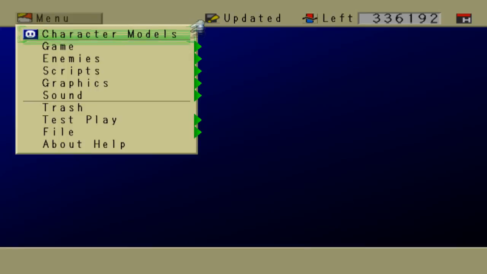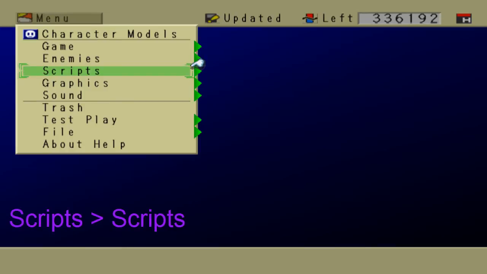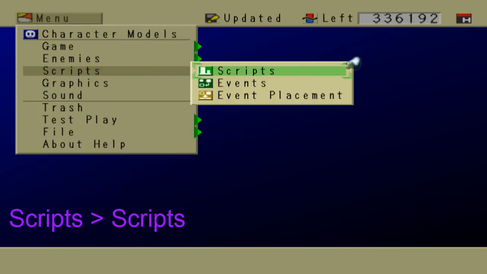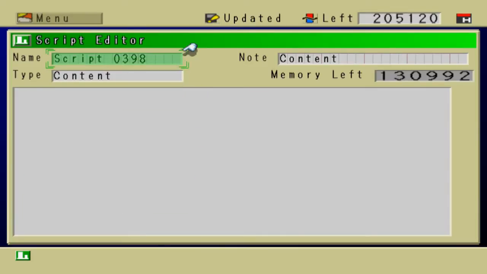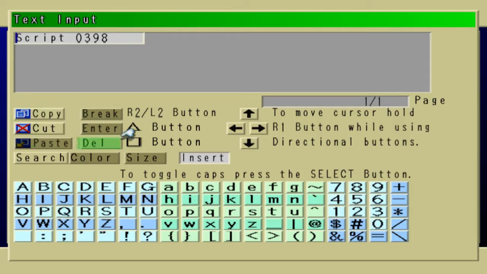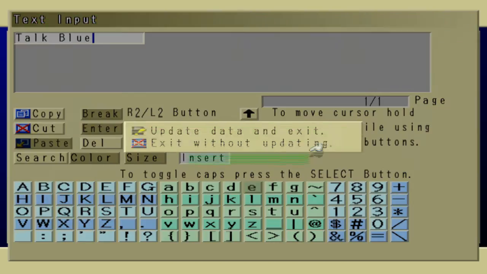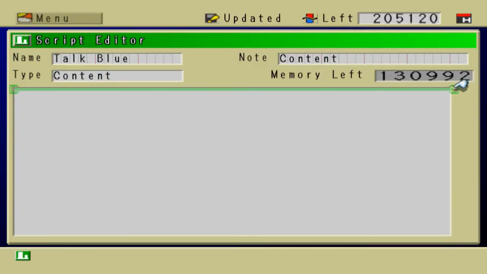So now that we have a character model, we need the character model to do something. So let's go to Scripts. Create new data. And then where it says name, I'm going to change the name of the script to Talk Blue. So this is the script that's going to execute when you talk to the chicken. Down here, this is going to be the actual script.